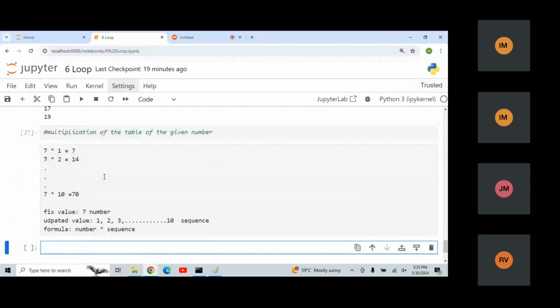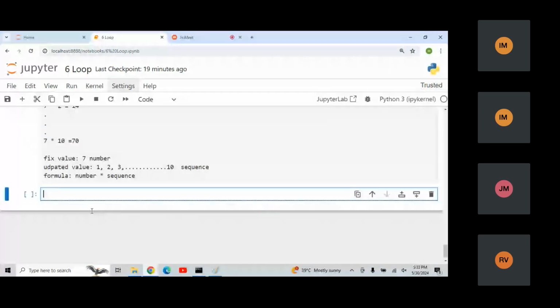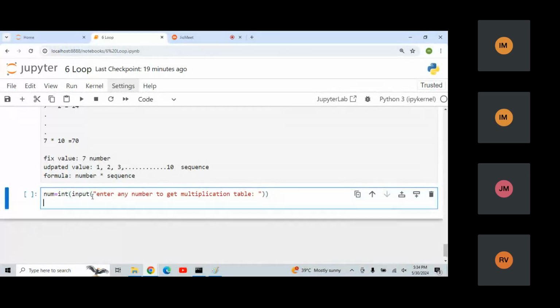Yes, sir. I wanted to implement this into my particular program here. So simply, I'm going to take one particular variable, let's take this as a number. I wanted to convert this as an integer, and here I'm going to mention the input function and write: enter any number to get multiplication table here. And once I'm entering this particular number, I want the multiplication table.